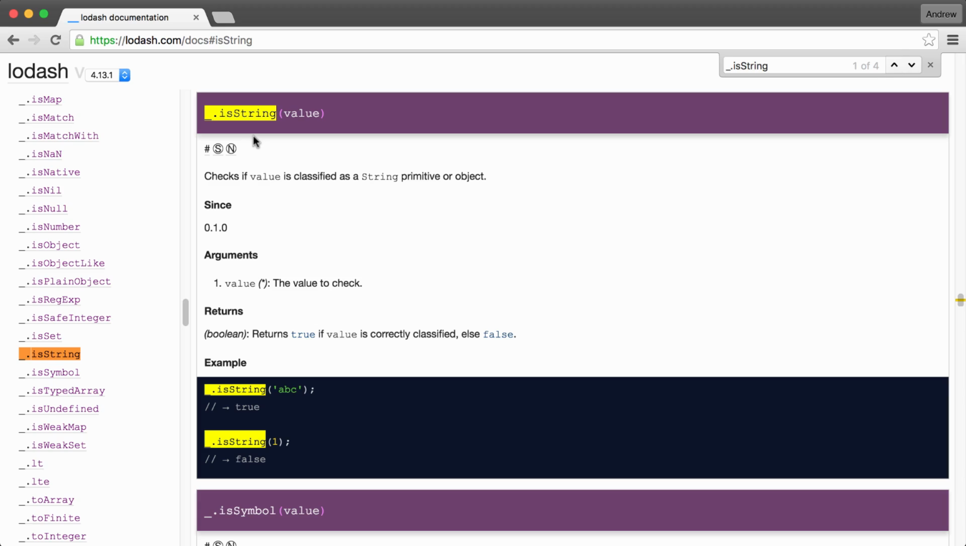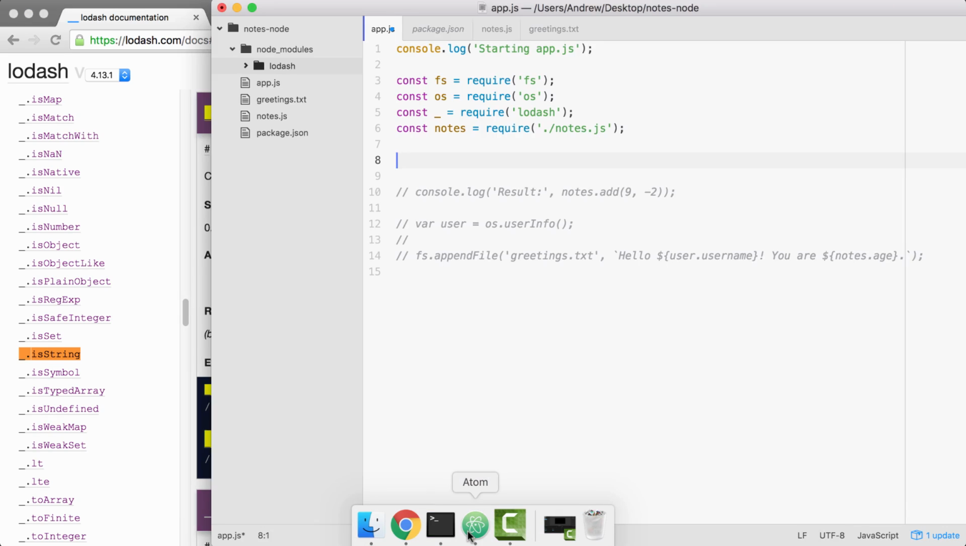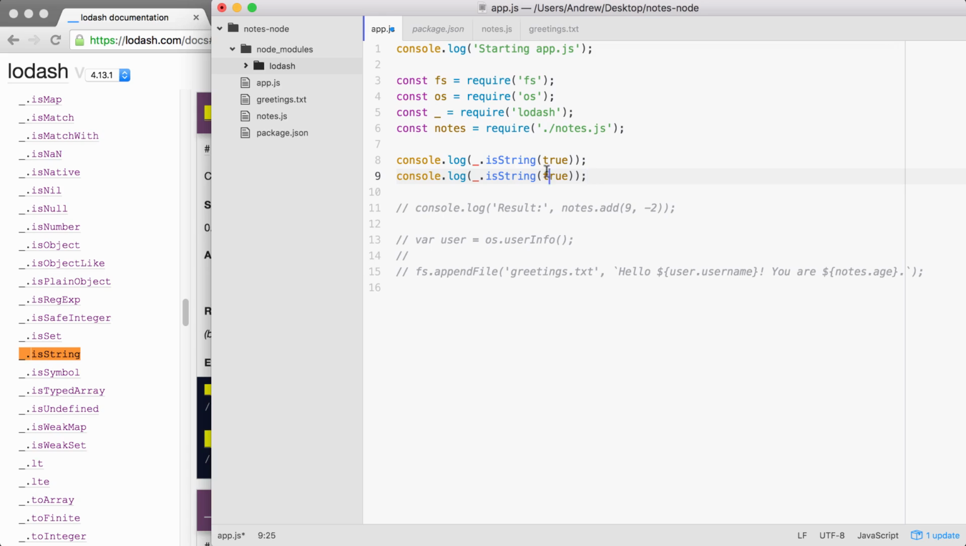isString is a utility that comes with Lodash, and it returns true if the variable you pass in is a string, and it returns false if the value you pass in is not a string. And we can prove that using it over inside of Atom. Let's go ahead and use this. I'm going to console.log the result to the screen, and we're going to use underscore dot isString, passing in a couple values. Let's go ahead and pass in true first. Then we can duplicate this line, and we're going to pass in a string like Andrew.